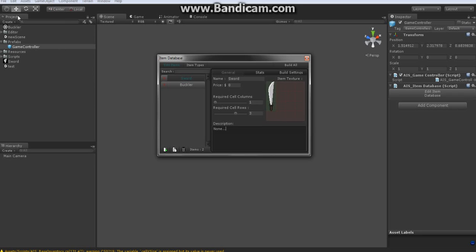And adding the image is as easy as just clicking and dragging. Now you cannot just drag and drop anywhere. It has to be within this box. This is where you assign it the texture. This is the price that the item costs.